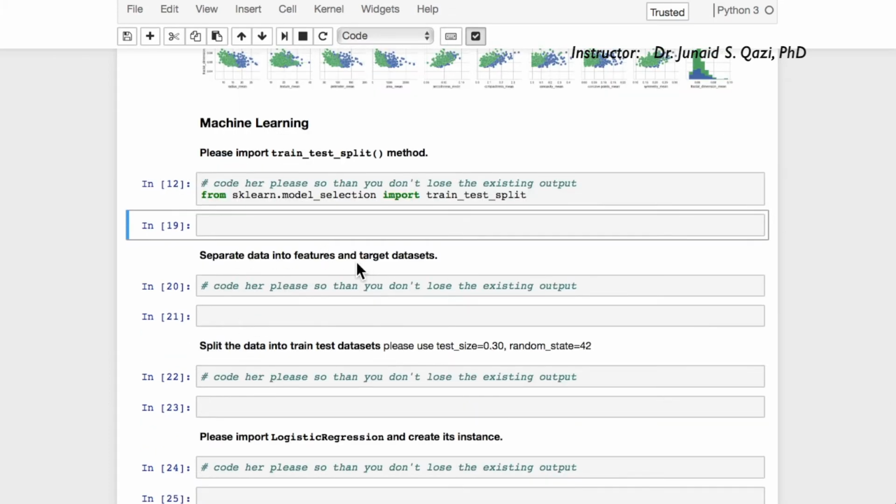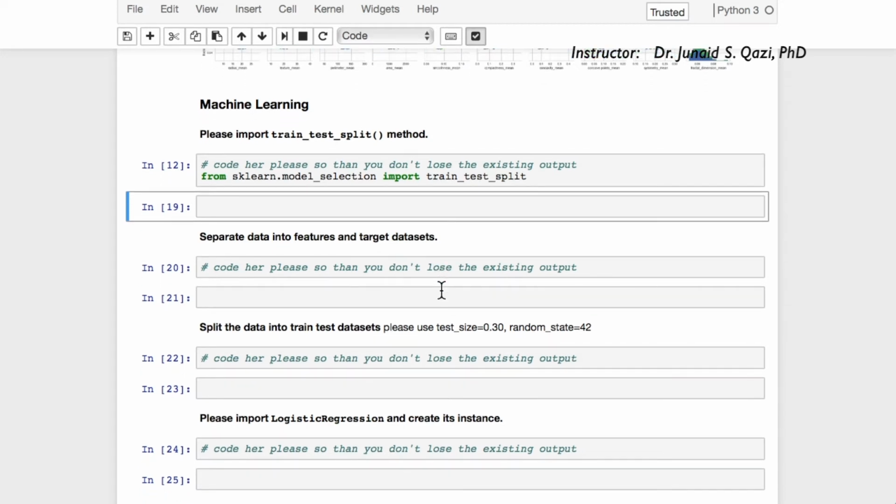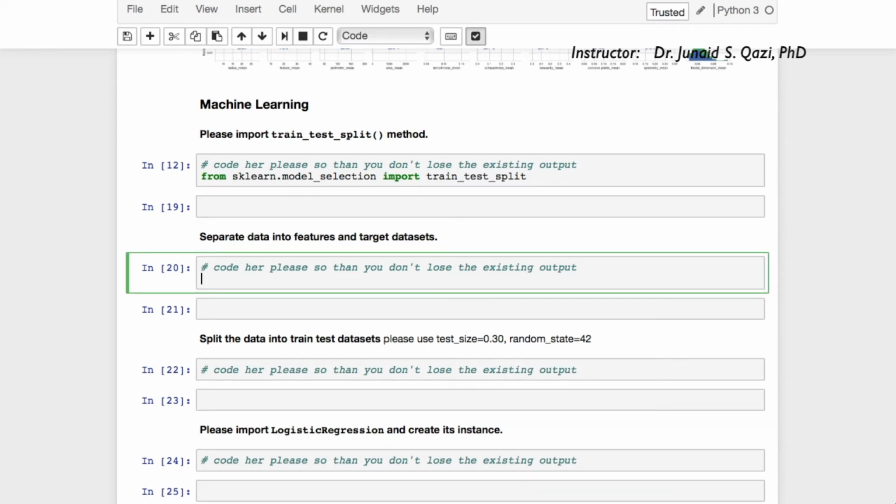Separate data into features and target data sets. So we have our data frame df. Diagnosis is not a feature. We have to pass the diagnosis column to y and all other columns to capital X. So our capital X, which is features, will be X equal to df dot drop here. And which column we want to drop? We don't need the diagnosis column in X. And we need to pass in axis as well because we are considering columns here. So axis is equal to 1.